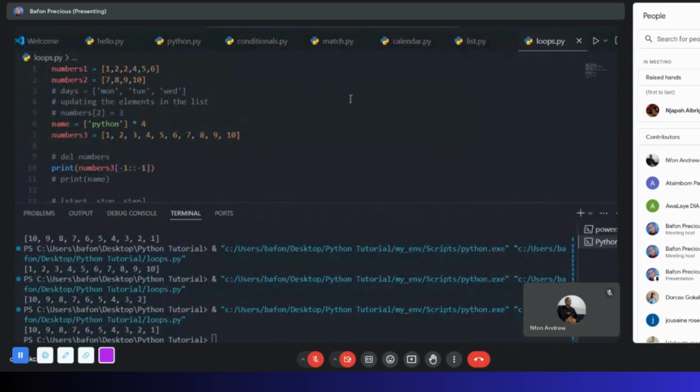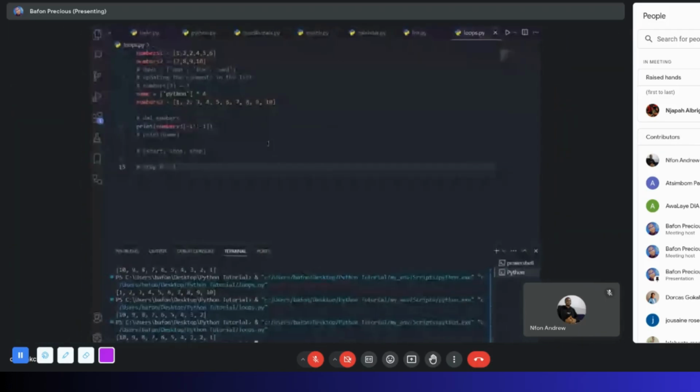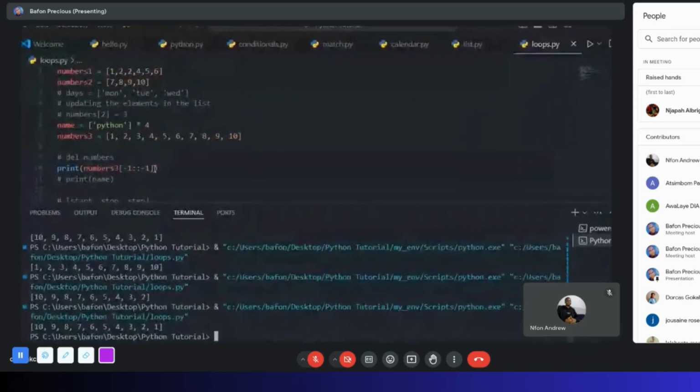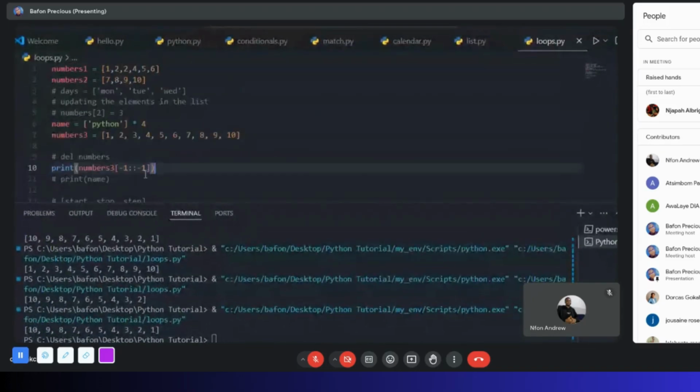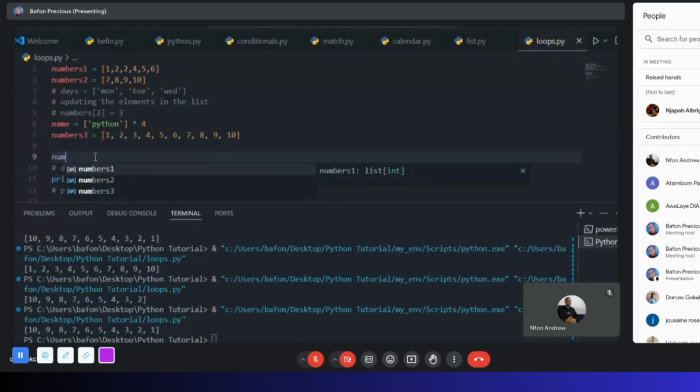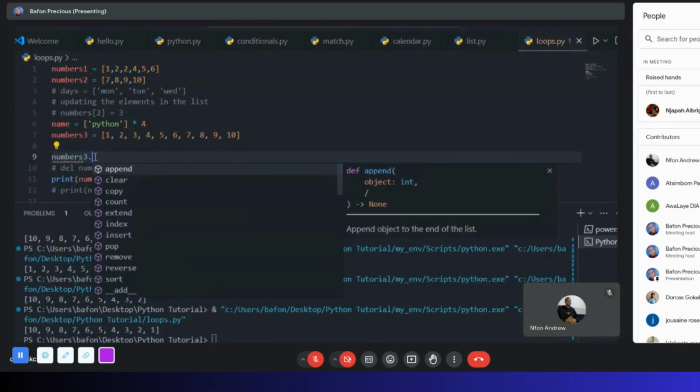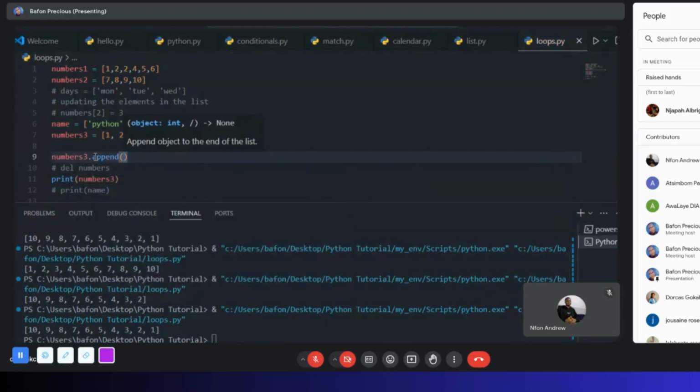Now let me see which method we have next. We have the append method. For the append method, all you have to do is call that list. Let's remove this here, you don't need it again. Let's say we want to add 11 to that list. We just need to say numbers 3 dot append 11. This will be very, very important. Take note of this method.